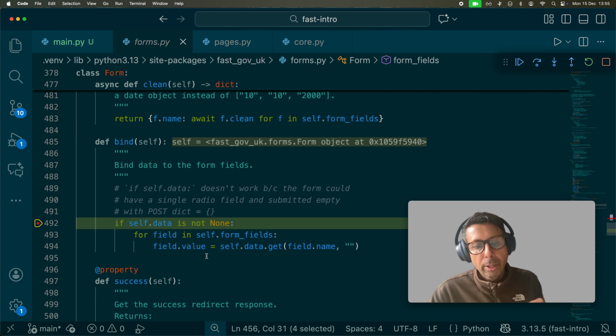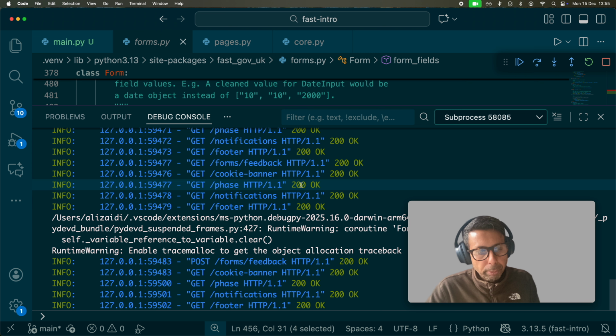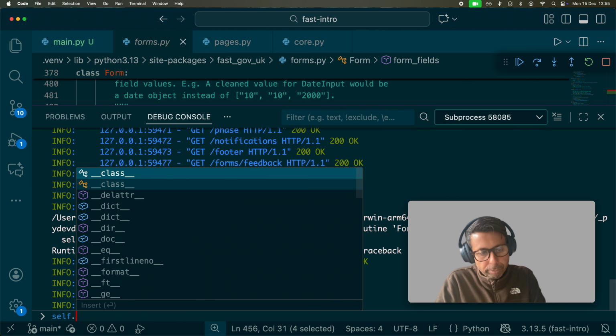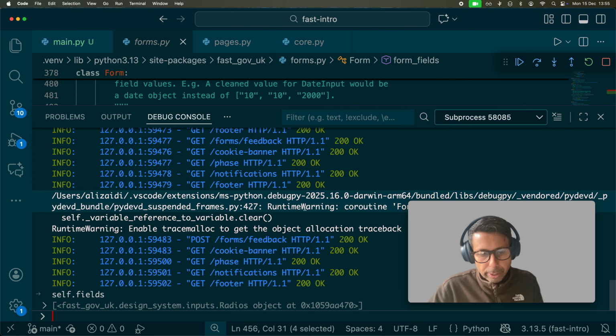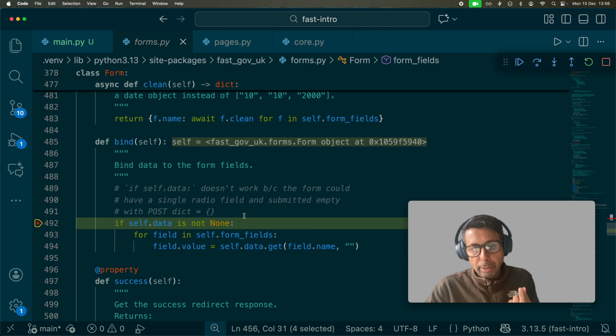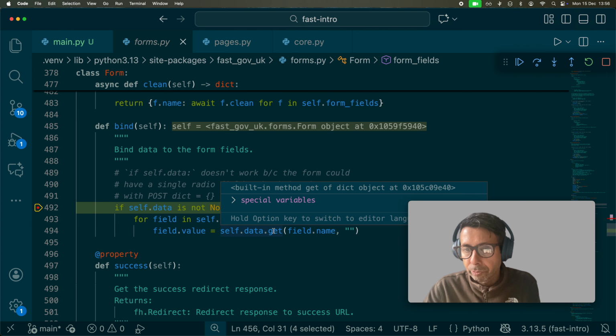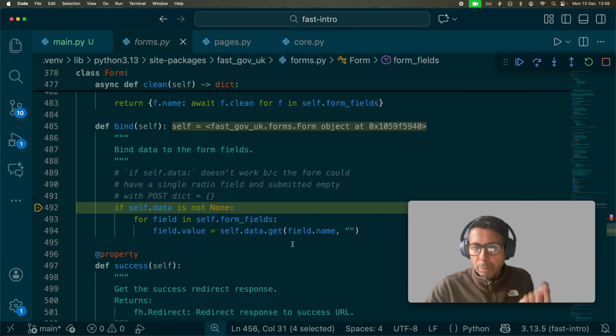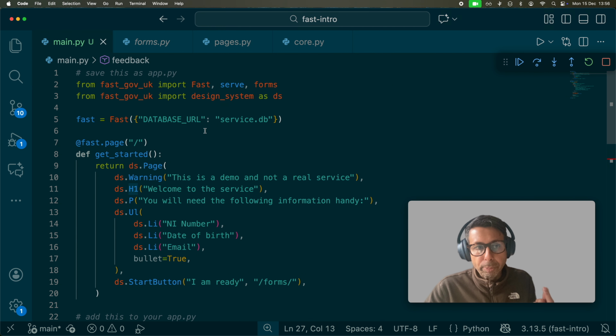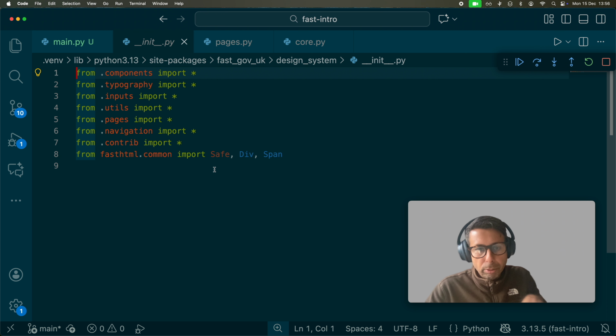We are assigning data. Now, what happens next is also super interesting. If I look at what fields we have here, if I go to debug console and say self.v fields, we have a single field in this form, and that is a radio field. Let's try and look at that. Let's look at what happens inside the radio field when we say field.value equals whatever the user submitted. That would be interesting, and that completes the puzzle for this whole journey.